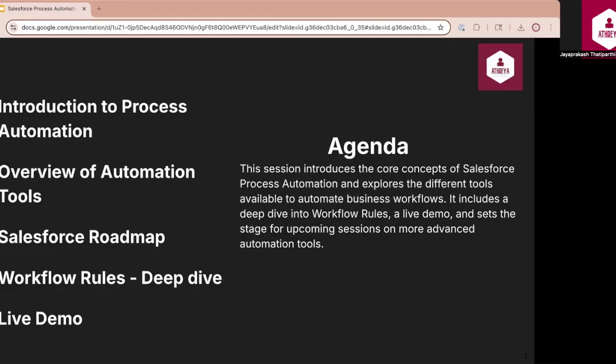Next, we will look at the Salesforce roadmap, specifically the deprecation of workflow rules and process builders in favor of Flow, which is now the recommended automation tool going forward. We will then focus on workflow rules in detail, covering their structure, triggers, criteria, and actions with real-world examples like sending email alerts when a new candidate record is created.